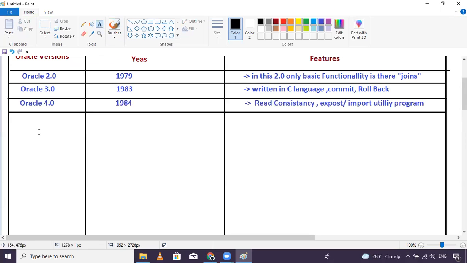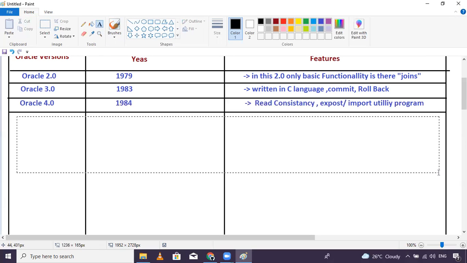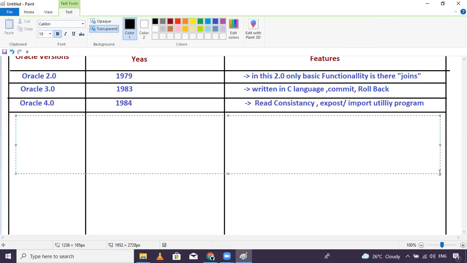Now our fourth release is Oracle 5.0. When was Oracle 5.0 released? Guys, tell me. In 1985. What is the feature it has?